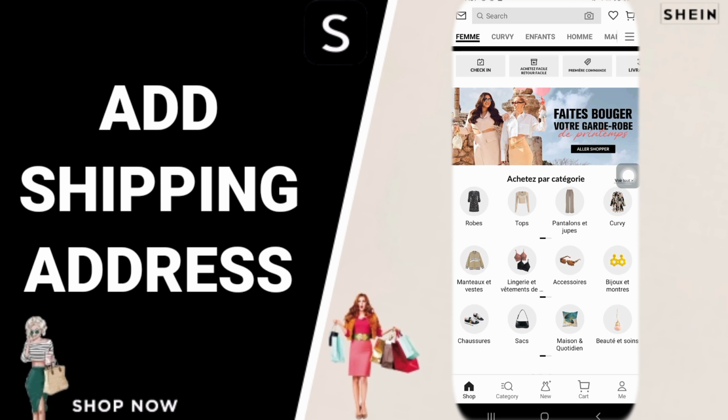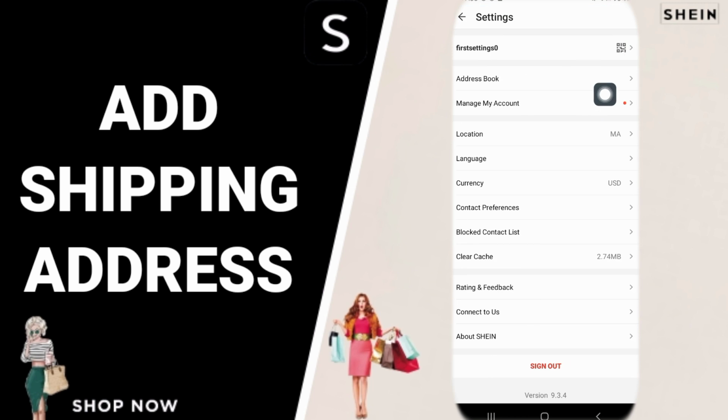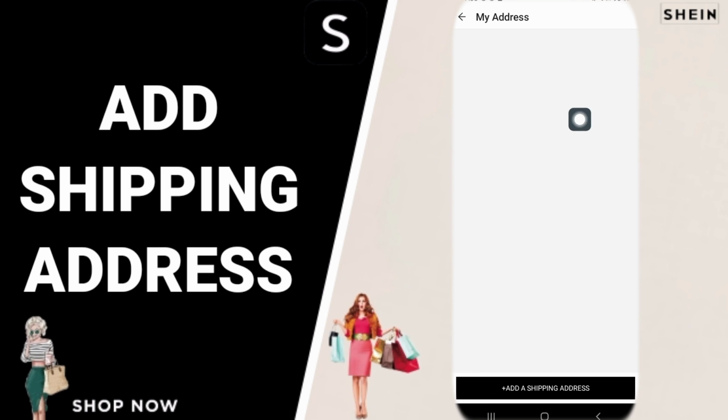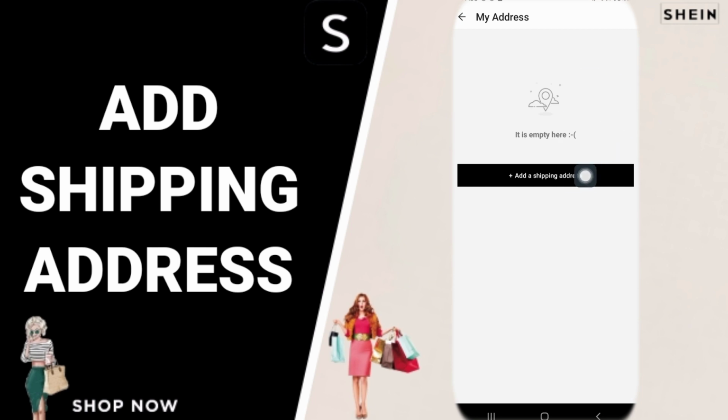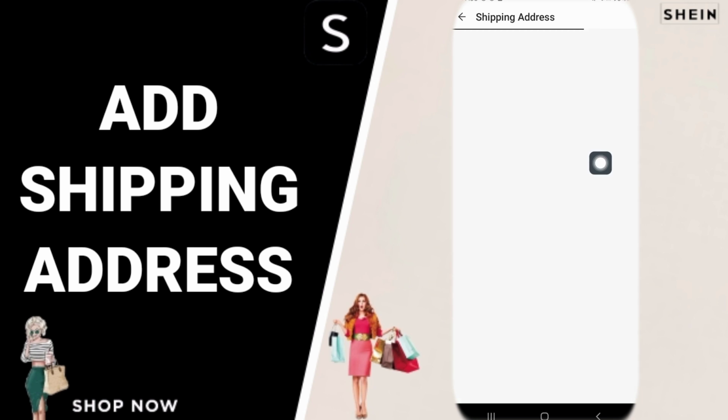So all you have to do is go down here and click on Me. It's going to take you to this window, and now you just go up and click on this sign here on the app. Then it's going to take you to the settings window. Then you just click on Address Book, and it's going to take you to this window. You click on Add a shipping address, then it's going to take you to the next window.